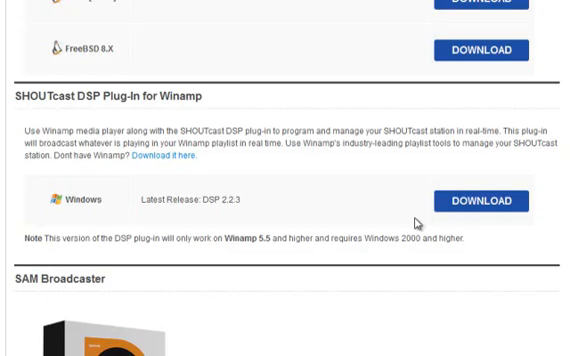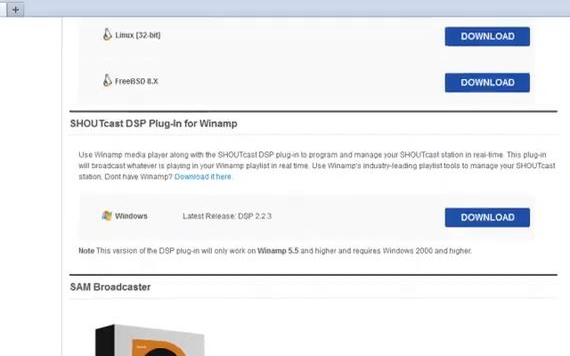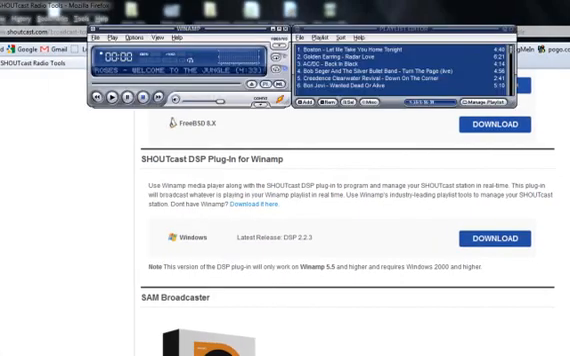Now, this is why I need you to have Winamp not running so that you can install it properly. Once you install the DSP plugin, go ahead and start up your Winamp. And so we're going to start ours up, and there it is.